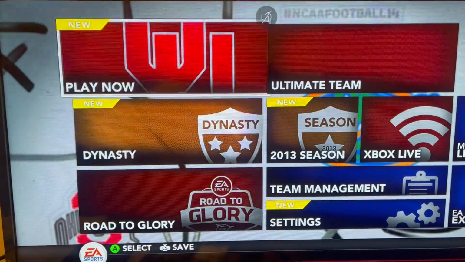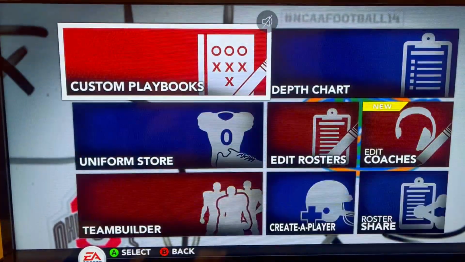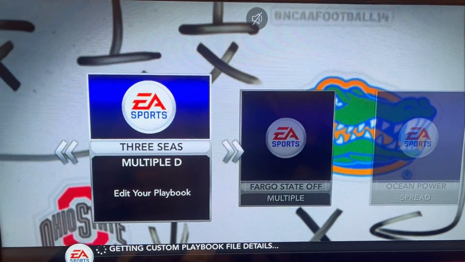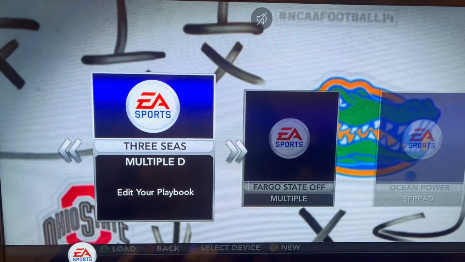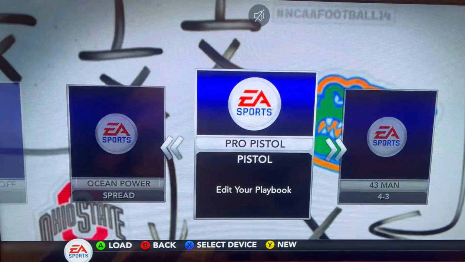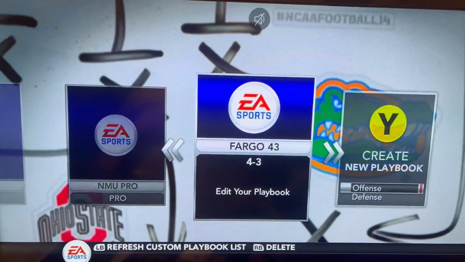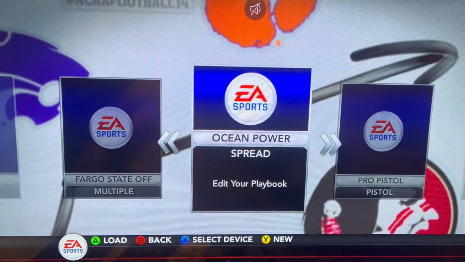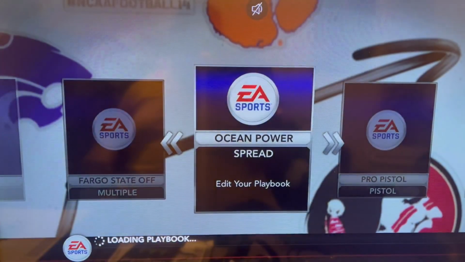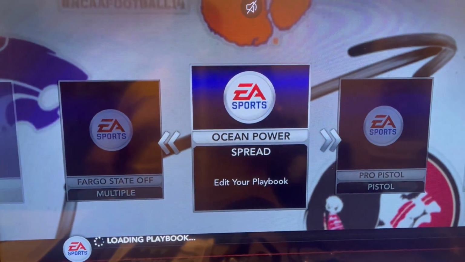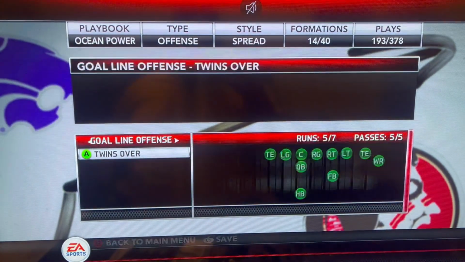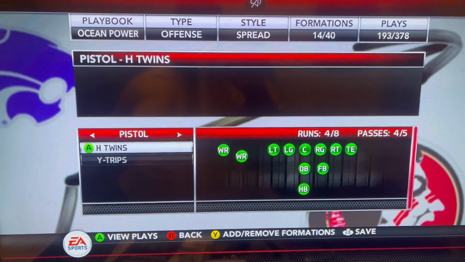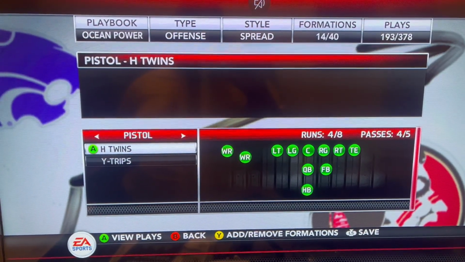Offensively, however, I do not know because I had created a playbook. Right here, this is an old dynasty. Some of these I never used, like this one I haven't used. This is what I created. It was gonna be like a spread option attack, but I don't know if I'm gonna run with it or not. The way I create mine, I use a PS2 style where it's like 10, 13 formations here.